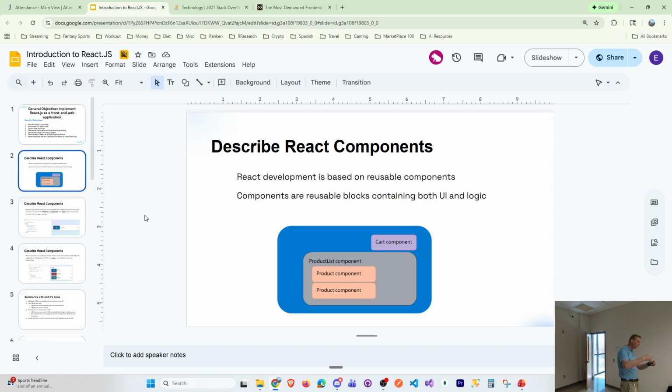Okay, so point is you make components. Components can be nested within one another. Components are the UI, what does it look like, and the logic, meaning how does it function.